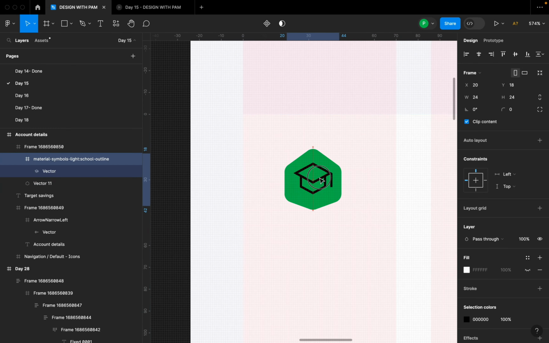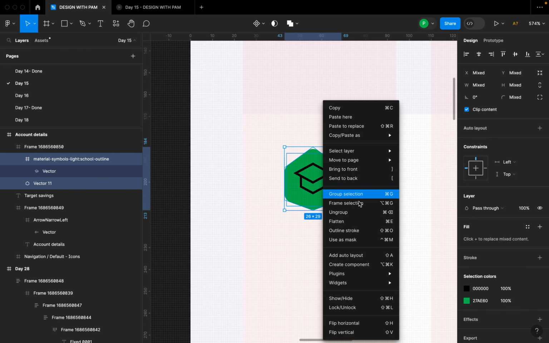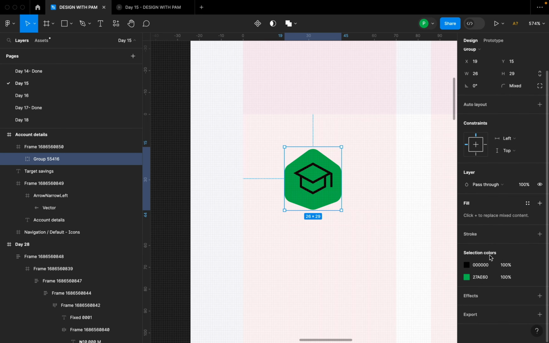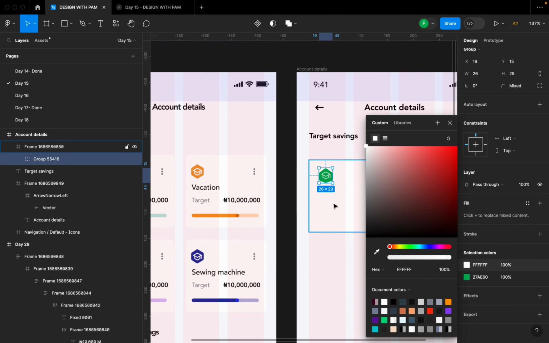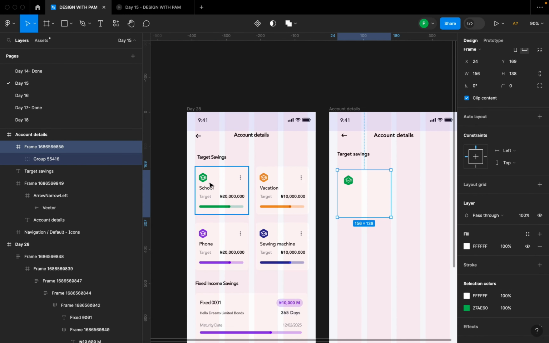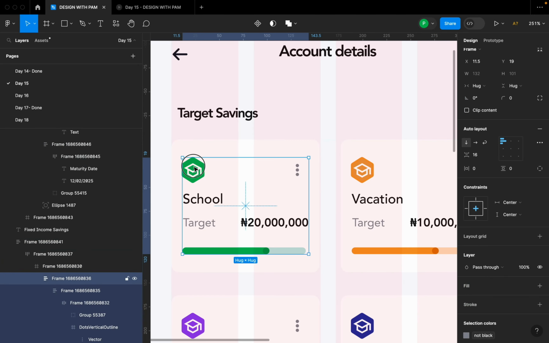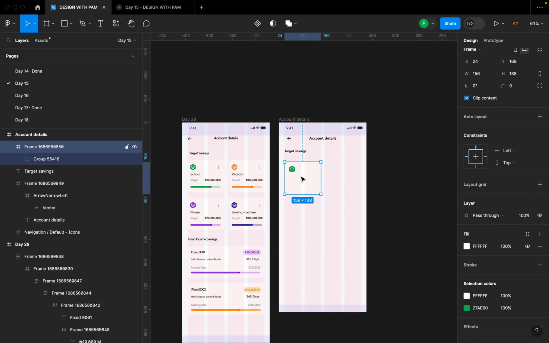I'm going to select the both of them, and I'm going to group it. Right click on my mouse and group it. Then I'm going to go to the selection colors here while I'm selecting what I grouped, and I'm going to change it to white. Please pardon me. I formed the shape here, you know, it looks nice. Then you can create it yourself.